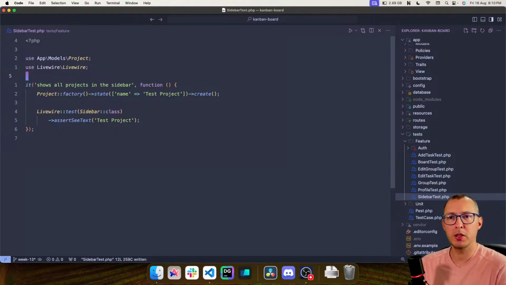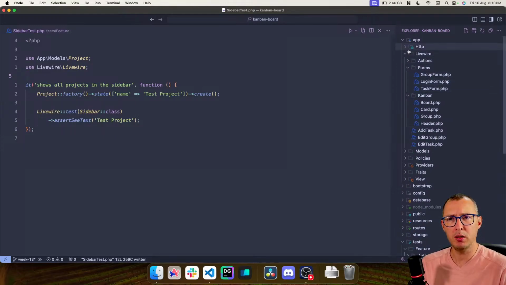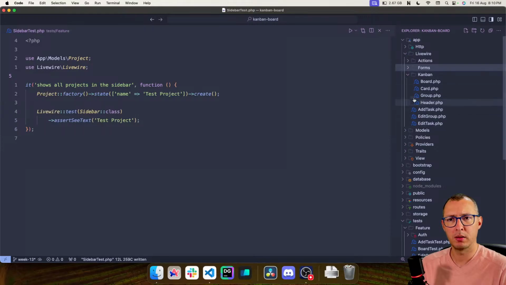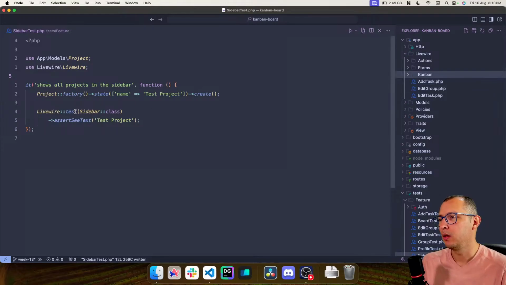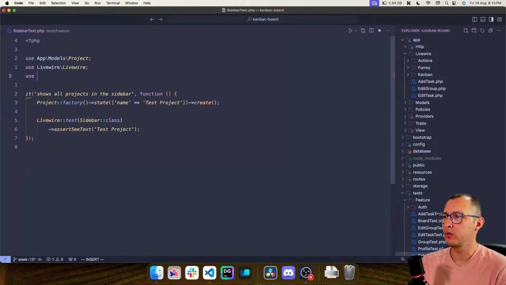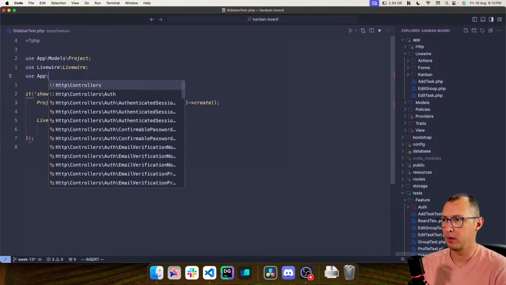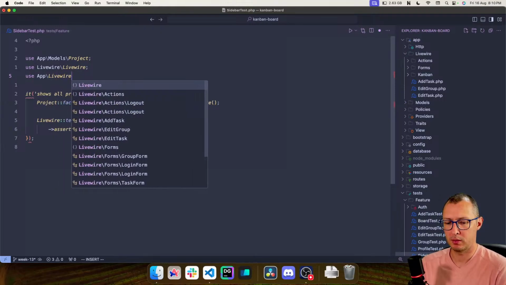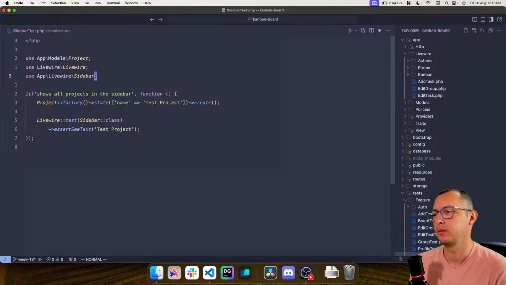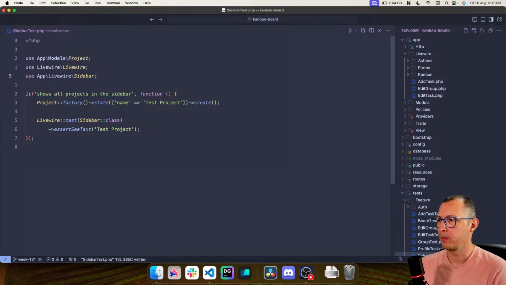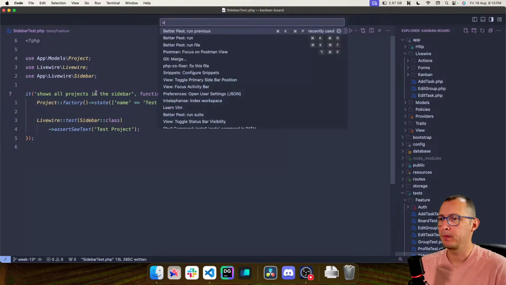First of all, I'm going to make sure, because this component is going to live most likely not in Kanban, use app Livewire sidebar. All right, let's see what we get. Run this.